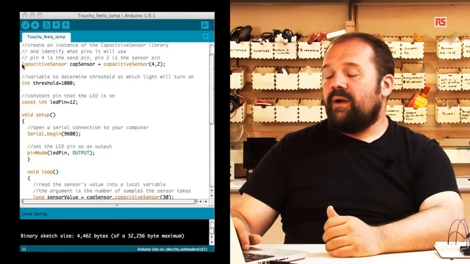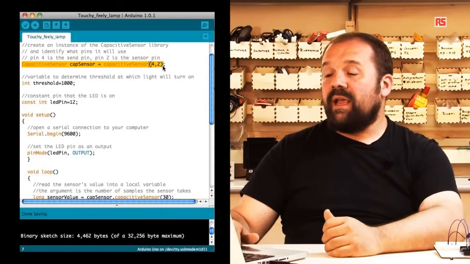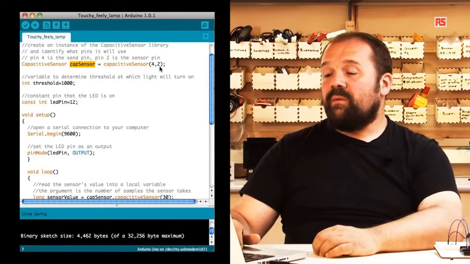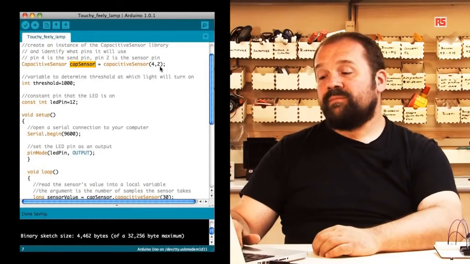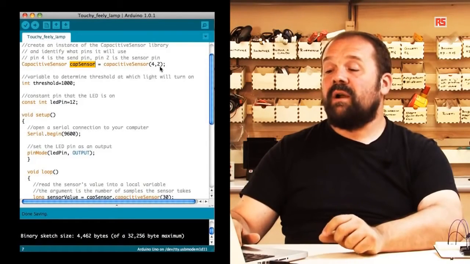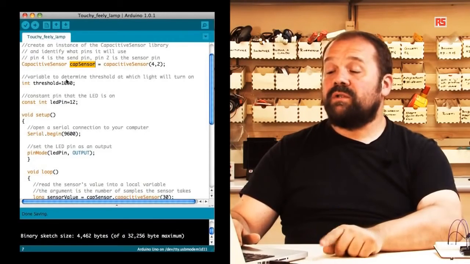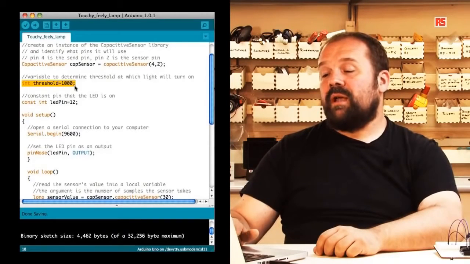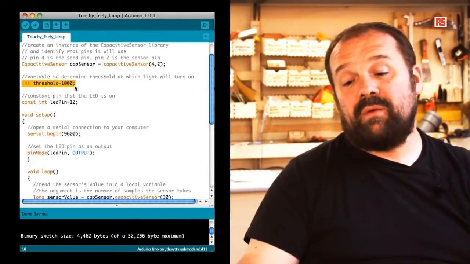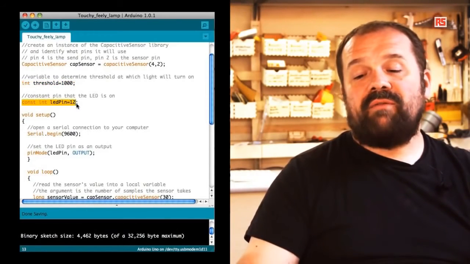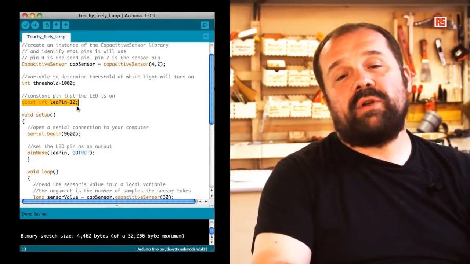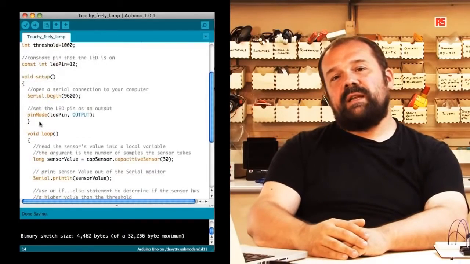A little further down in the code, you can see that we are creating an object of type capsense, and this object is called capsensor, and we are specifying that pin 4 and 2 are the two pins connected to the resistor, and pin number 2 is actually the one that goes to the sensor. Later on, we create another variable called threshold that is set to value 1000. This value will need to be determined experimentally while you work on your code. And finally, we create a constant called LED pin that specifies that the LED is connected to pin number 12.